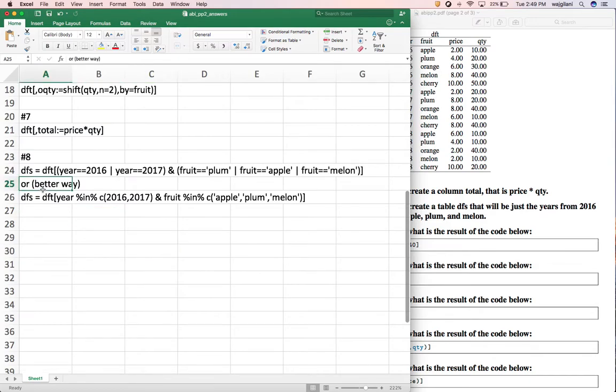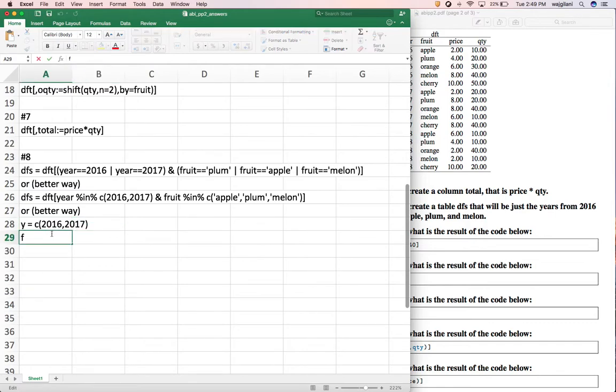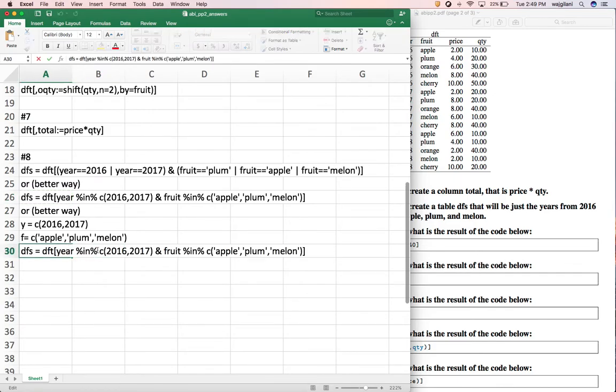And if you were to define the vector outside, like if you did a vector, let's call it y equals, and then I define another vector. Right? So here in lines 28 and 29, I define y and f to be two vectors. Then I could take this right here and make my line of code even simpler and just have year in that y vector I defined outside and fruit in that f vector I defined outside.